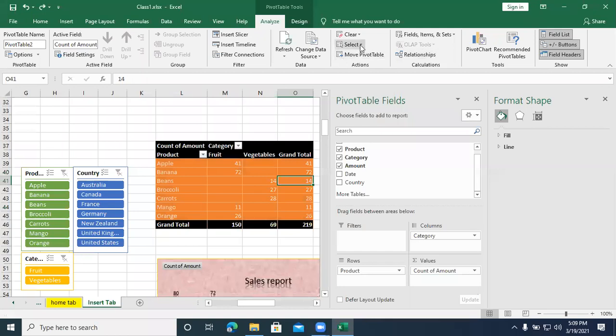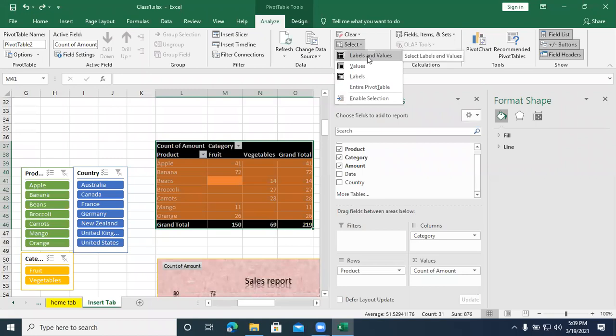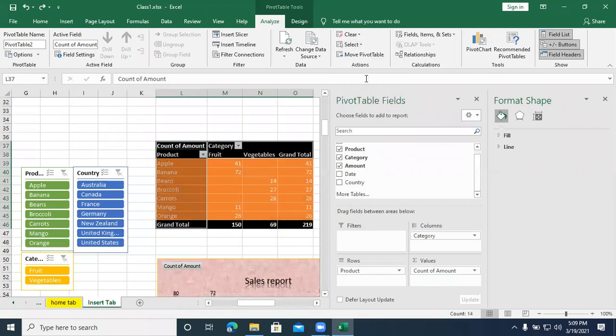You can also choose Select options. Enable Selection. The entire pivot table I selected. Labels and Values is selected by default. Only Values to be displayed, so only values are highlighted. Only Labels to be displayed, so only labels are highlighted.